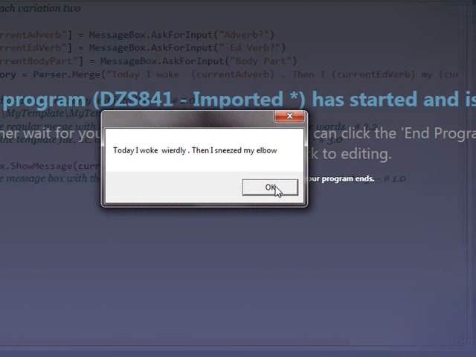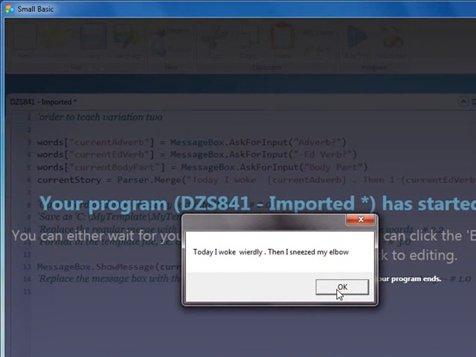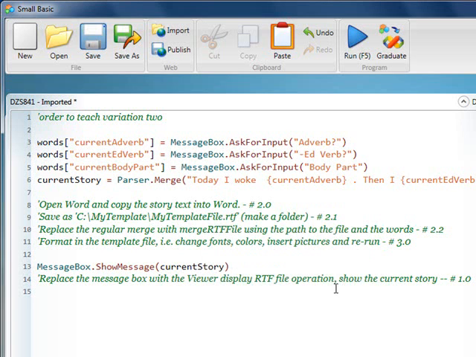That's a pretty good ad-lib, but the display mechanism is pretty boring in this message box. So in this third section of this recipe, we're going to make the display a lot more fun. In order to do that, the first thing we're going to do is translate line 14. Read that out for me. Replace the message box with the viewer display RTF file operation. Show the current story.